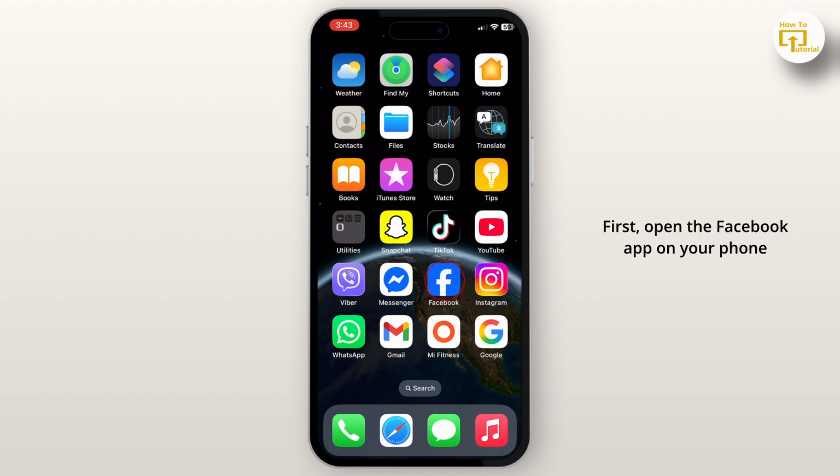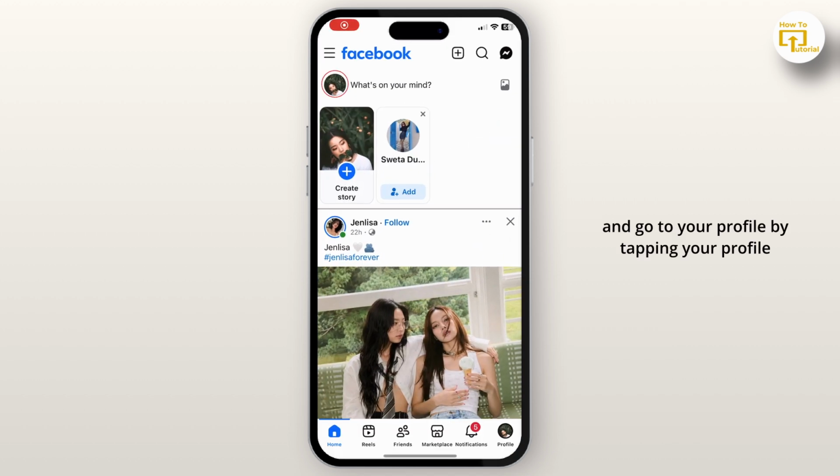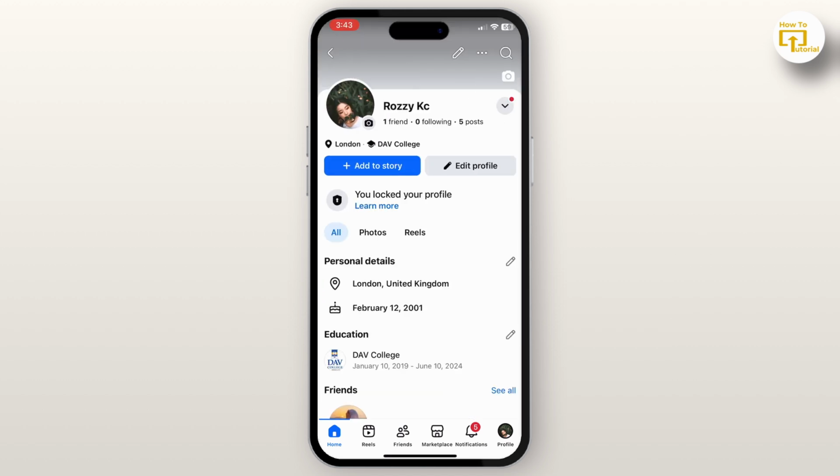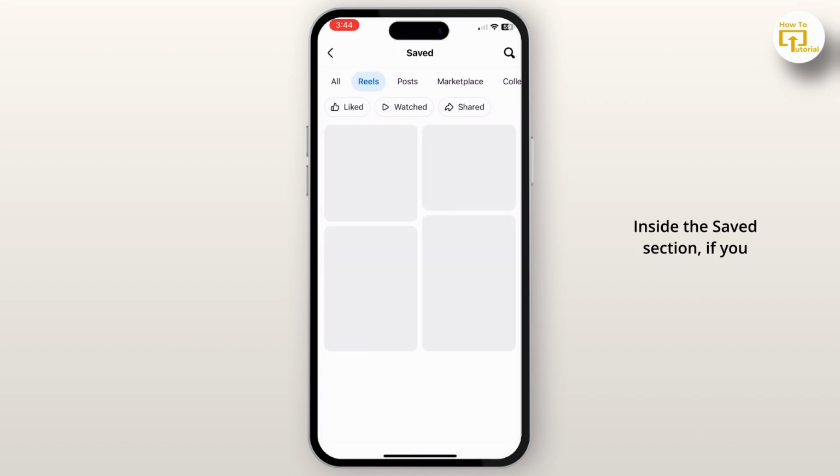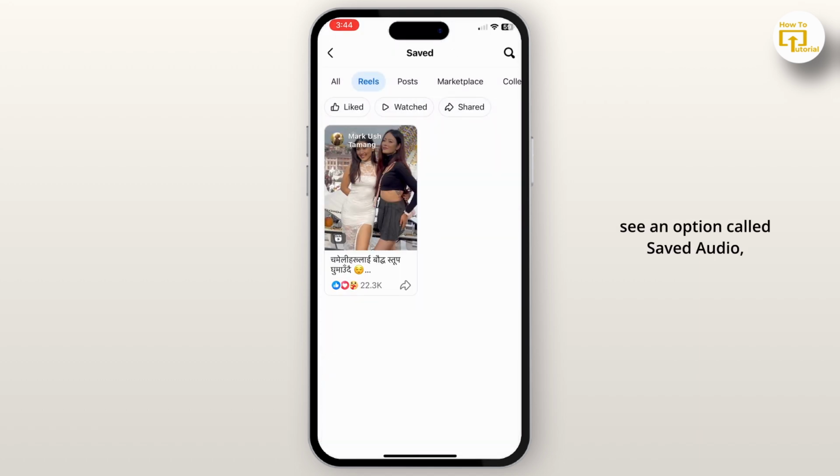First, open the Facebook app on your phone and go to your profile by tapping your profile icon in the top left corner. Once you're on your profile page, tap on the Reels section. Now, look for the Saved option inside the Reels area and tap on it. Inside the Saved section, if you see an option called Saved Audio, tap on it to view all the audio clips you've saved from Reels or videos.